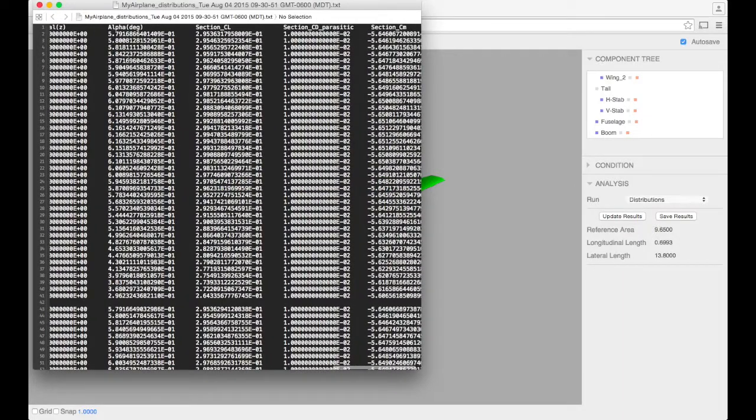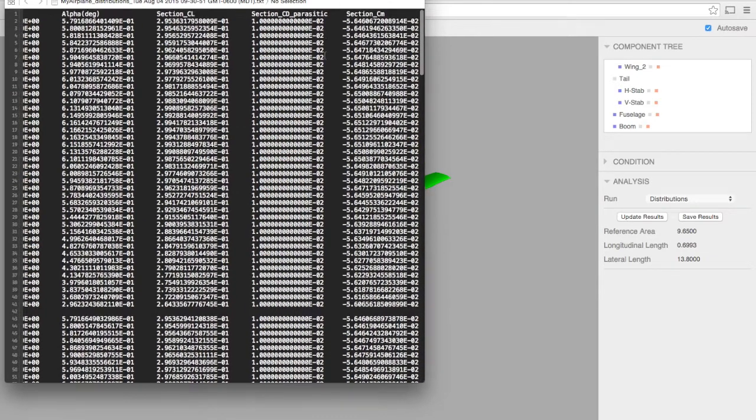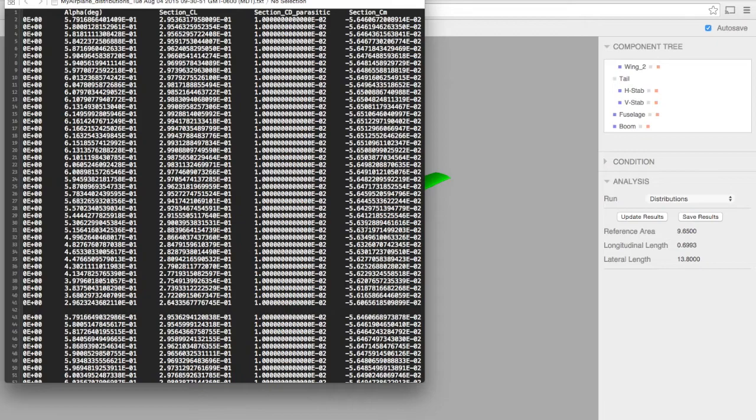And then we have the local angle of attack. This is important. It's different than your global angle of attack. There's the effect of the main wing on the horizontal stabilizer and vice versa. So there's a local angle of attack based on the twist and the way the air is flowing around the wing, and that's what this is for each section, the local angle of attack. Then the local sectional lift coefficient, the sectional parasitic drag, and the sectional moment.